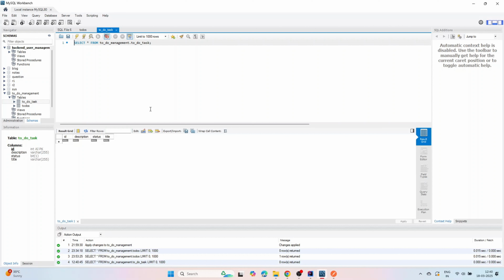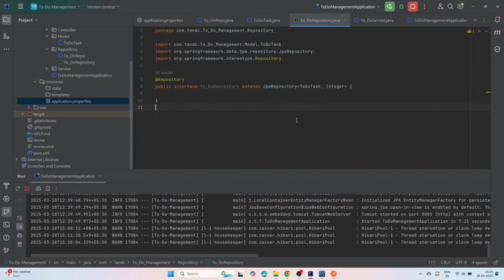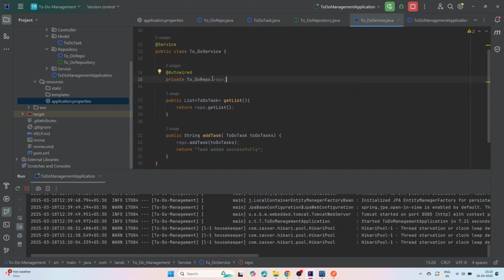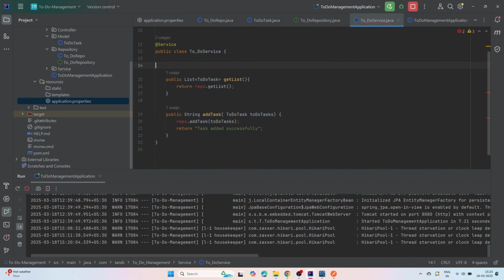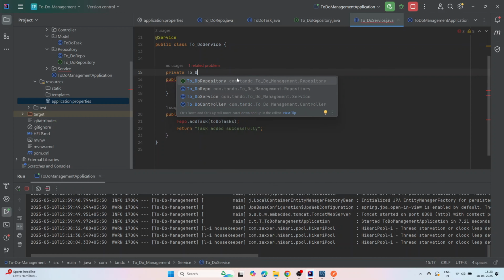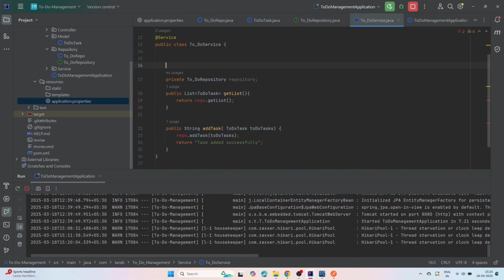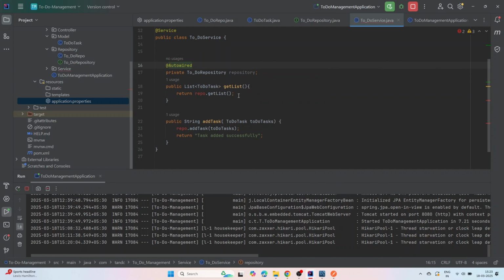So that's awesome. Now let's go to our project and go to the service layer, and let's remove this ToDoRepo. Yeah, we have removed it. Now let's type private ToDoRepository, and I am giving the @Autowired annotation on top of this to handle the dependency injection. And now in the getList method, let's try to fetch the data from the database.